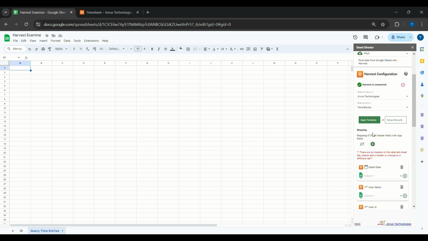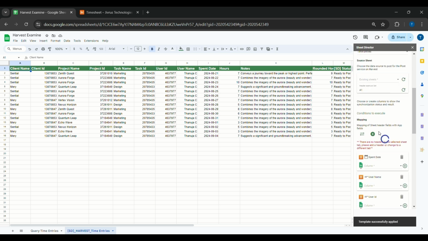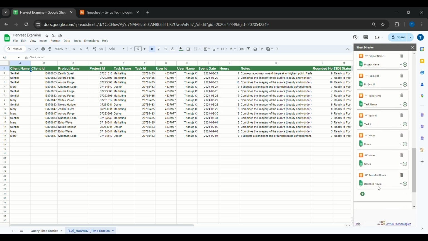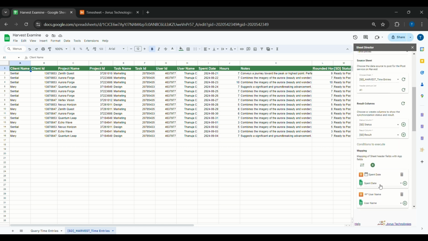At this point, I can use an existing template or set up the process manually. For now, I'll opt for the template. Applying the template will automatically populate sample data to the spreadsheet, and it will establish automatic mapping using the template. This mapping guides us on where to place the resulting information in the status and result columns.